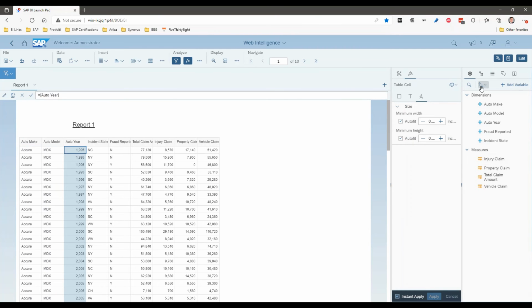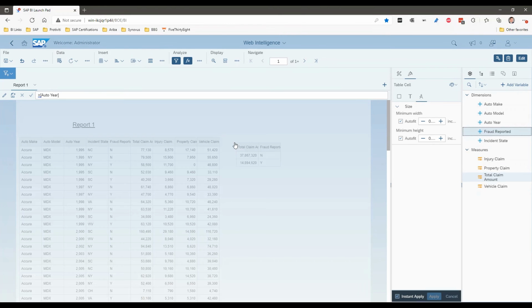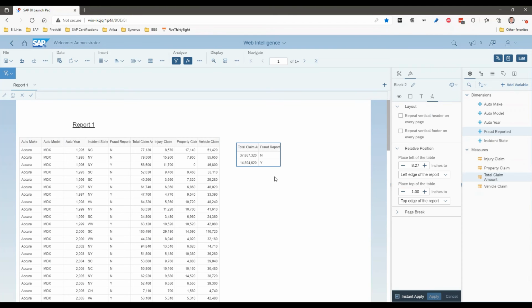Over here on the far right, you have the ability of seeing what objects are available from the universe. So you could go create new objects that you brought in your query and drop those into your report. Say you wanted to add in a pie chart that shows the total claim amount by fraud reported. That would be pretty easy, because you would pick total claim amount and fraud reported, hold down the control button on my keyboard, drop that in, and you'll see it gives us a quick table.